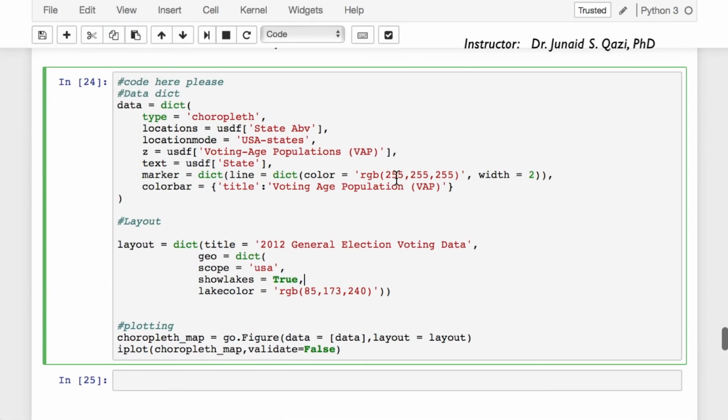So let's go through this code once again so that we can avoid as many errors as possible. In our data dictionary, we have data equal to dict, and we are passing type equal to choropleth. We are setting locations to USDF state abbreviation. Location mode is USA states. Z is our voting age population. Text, we want the name of the state. Marker, we are setting a nested dictionary to keep a line between the states, and we want that line of white color with its width equal to 2. And the color bar title, we are setting voting age population. I hope this is all good to go.